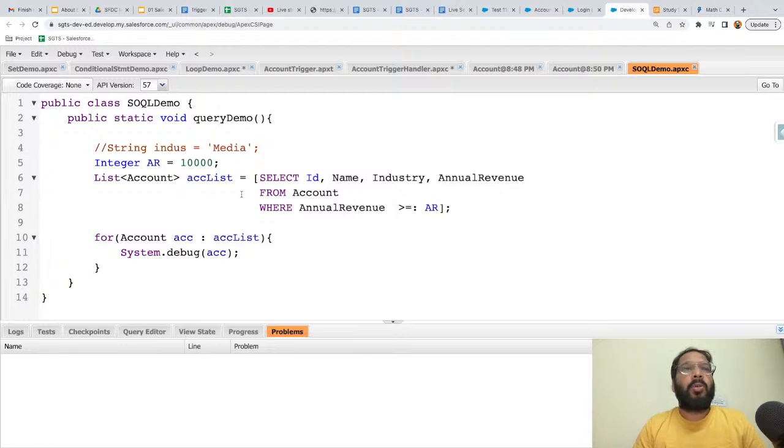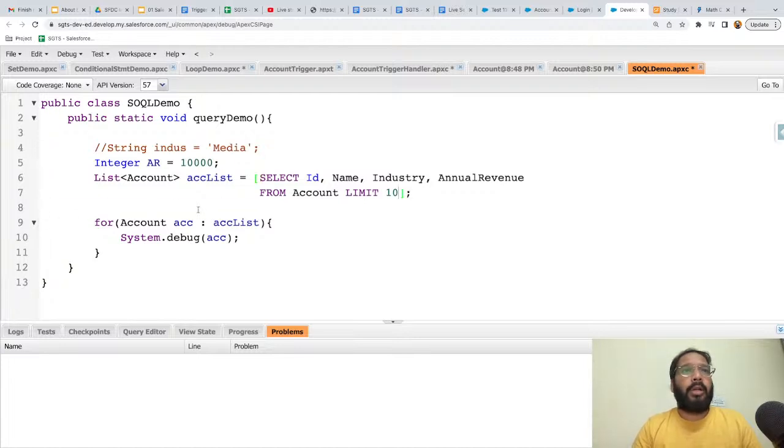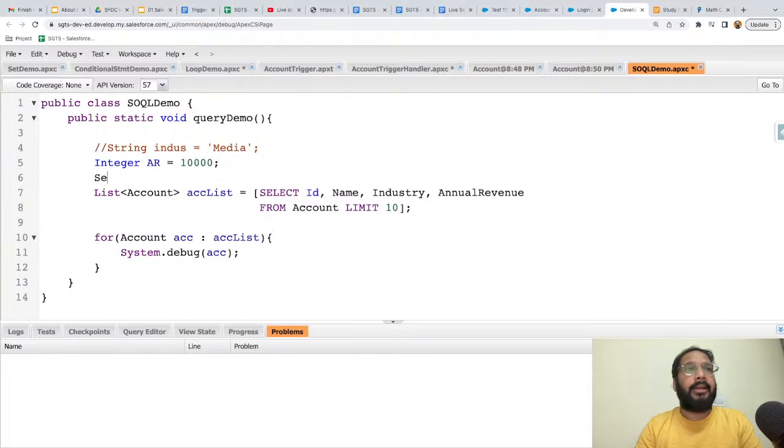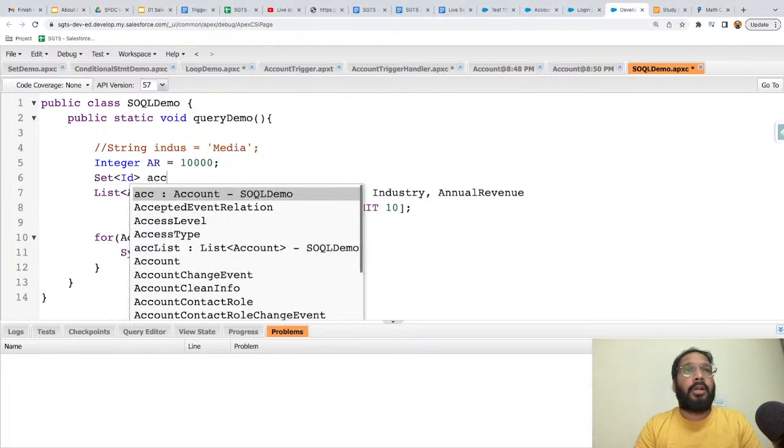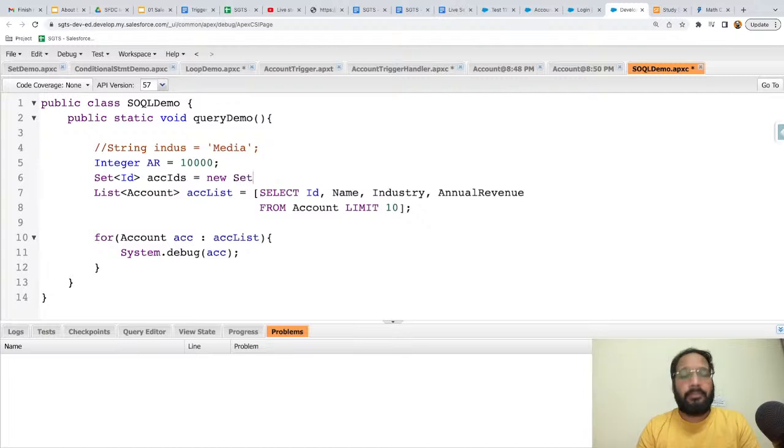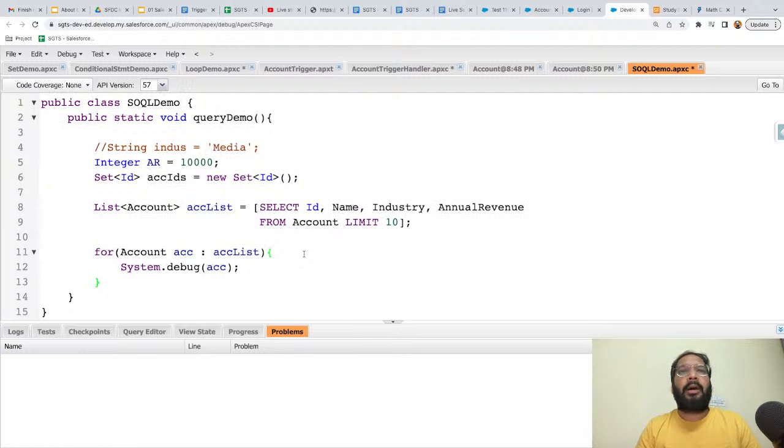Okay, so what I'm going to do, let's say I'm going to query some records. So here I'm writing limit 10. Now I'm creating a set as well. For demo purposes, I'm creating a set of IDs. I'm going to show you how you can use a set in SOQL. So I'm filling its data.